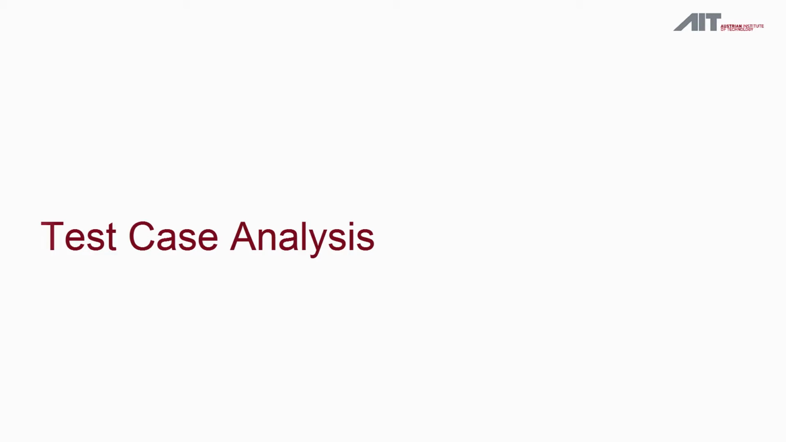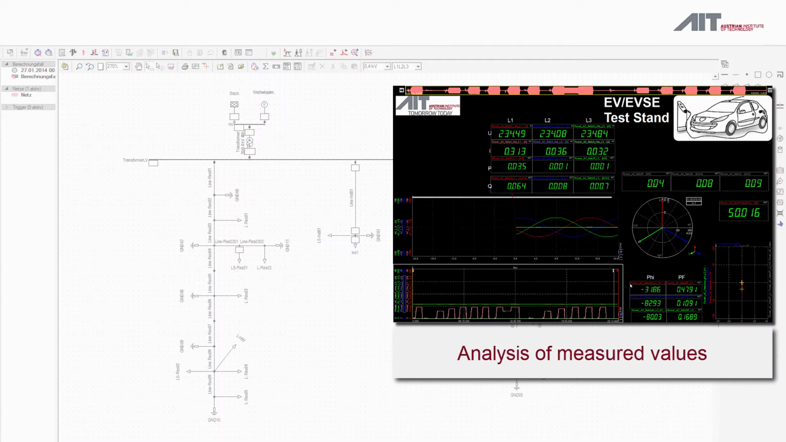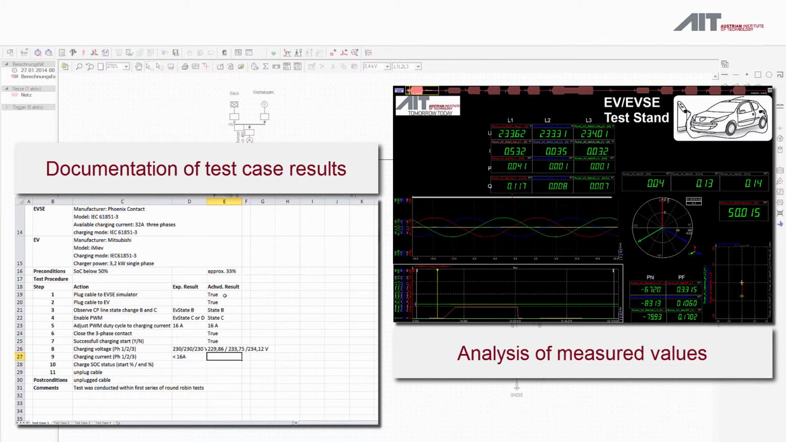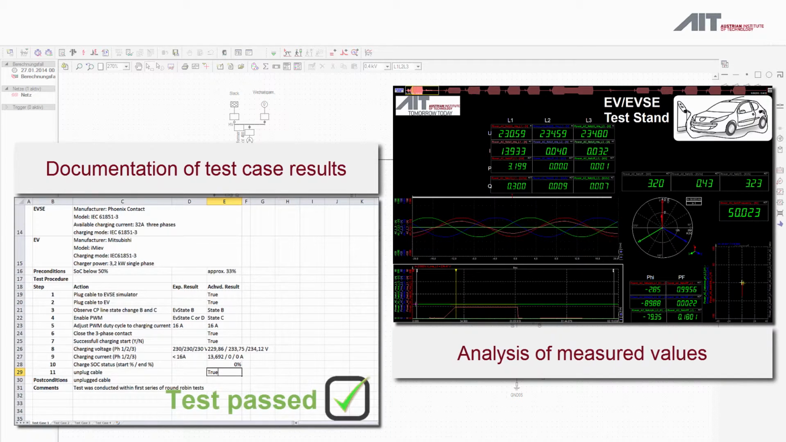Now we can analyze the measured data. Currently, the data analysis is not automated. However, this functionality can be easily implemented for future tests. In this test, the maximum values of the charging current were within bounds and the timing constraints were fulfilled. The example test case is passed.